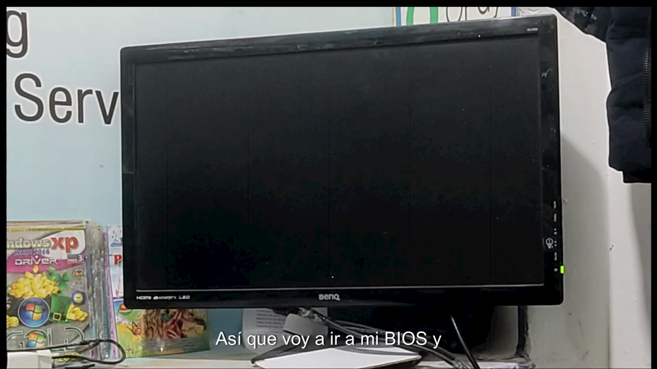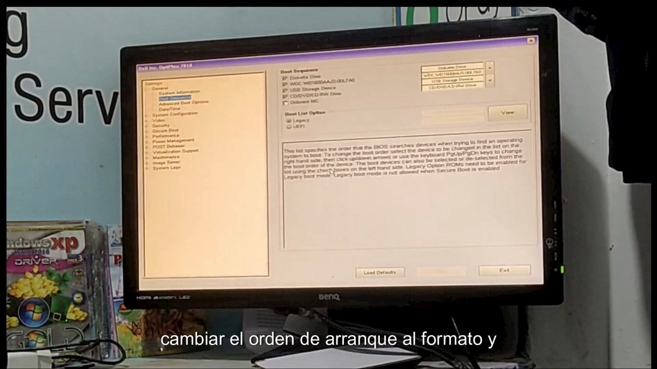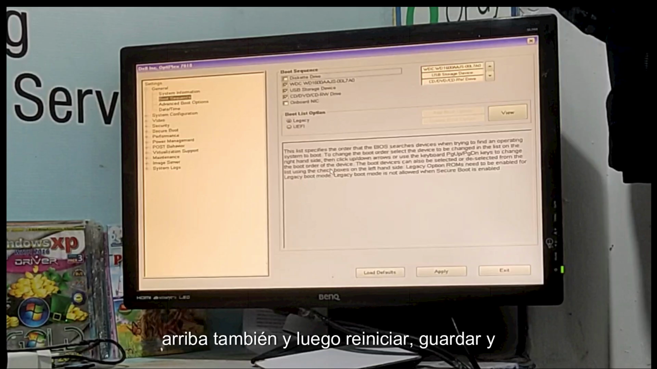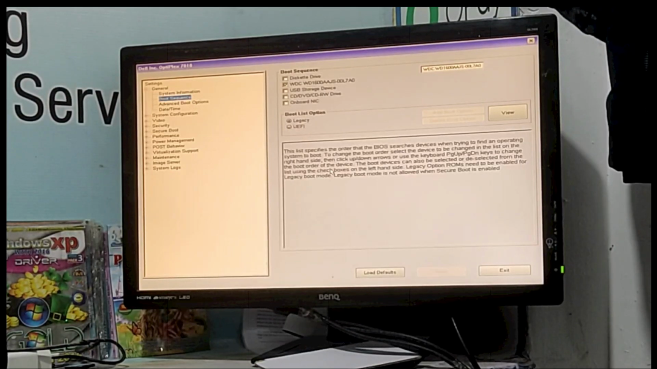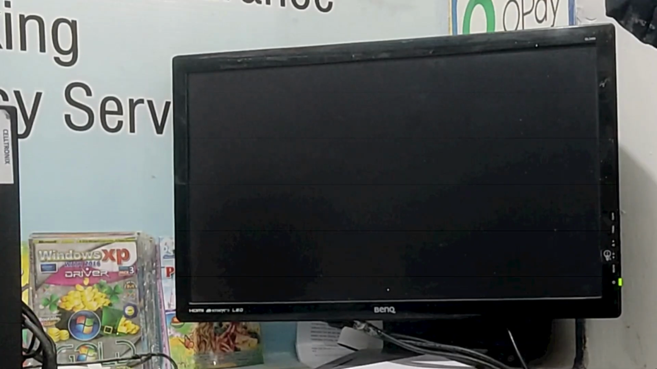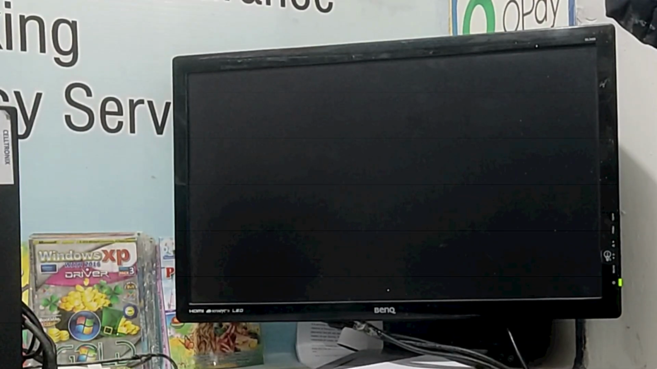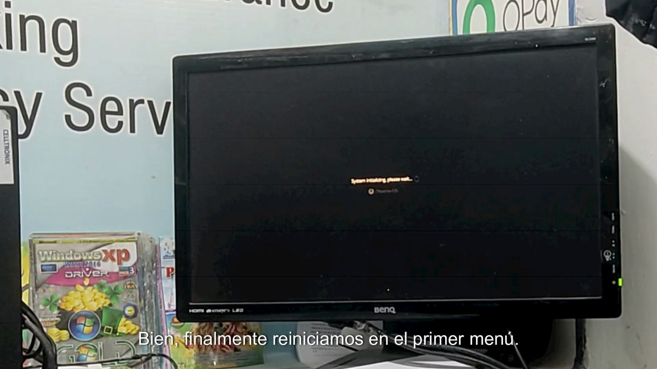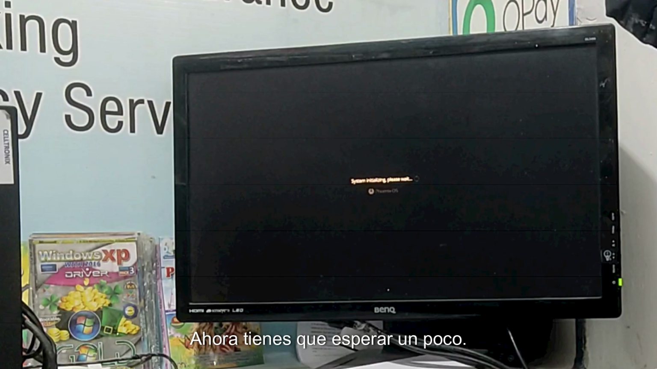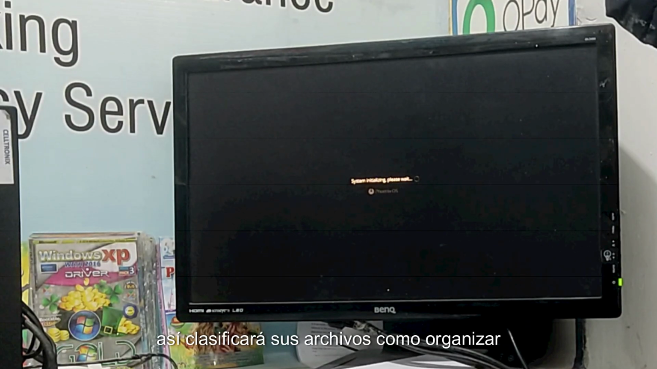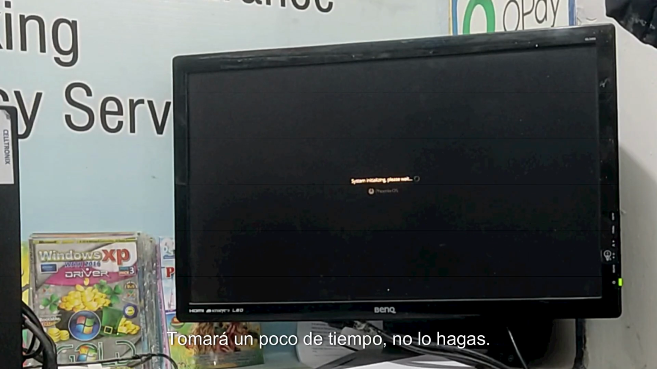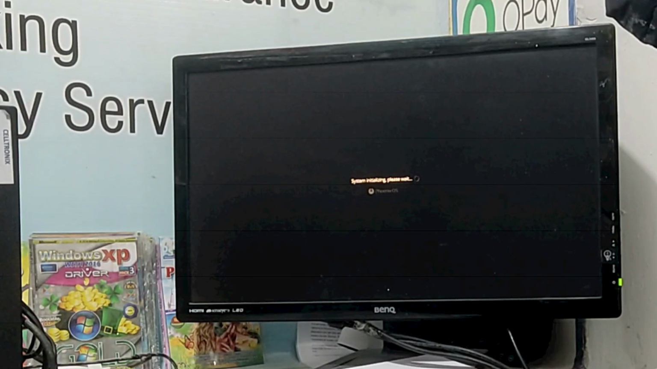So I'm gonna go to my BIOS and change the boot order to the format and make sure that my drive is on the top as well. And then save and reboot. Okay, finally we boot on the first menu. Now you have to wait a little bit so it will classify its files, like arrange them in order. It will take a little bit of time, don't worry.